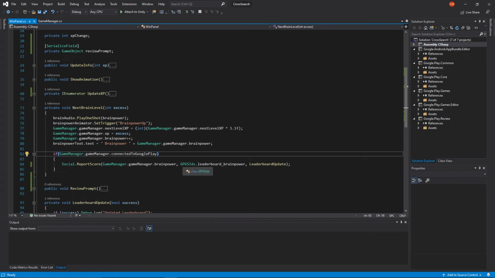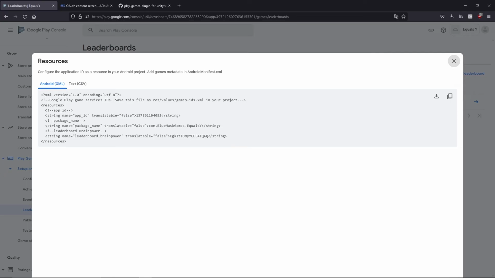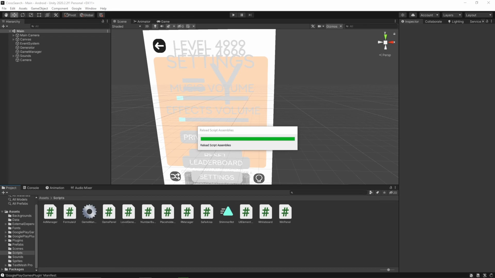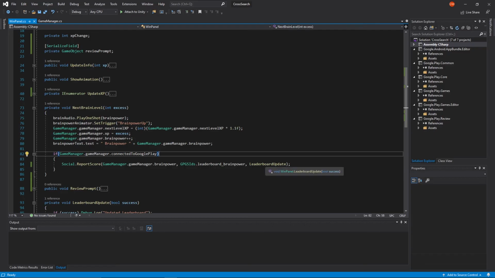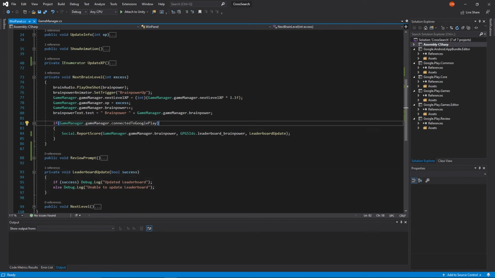And then you do GPGSIds.leaderboard_brain_power. If you want to get your ID for your leaderboard, it'll be in that resources chunk of text that we saw earlier. So you can see here, it's just leaderboard_brain_power. I guess you can see that in Unity too if you go to your Google Play window. And then you pass in a method that'll run when this method runs, and that's just to see if the leaderboard update was successful. I just do a little debug log here if it was, saying that it did get updated, and if it wasn't successful, I just know that it wasn't able to update it.